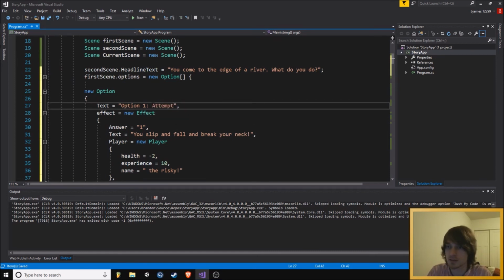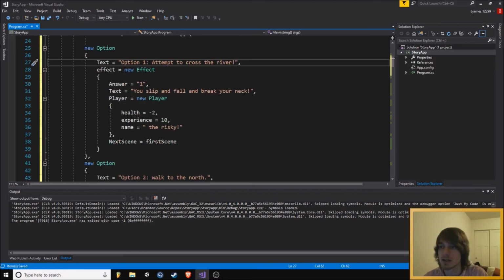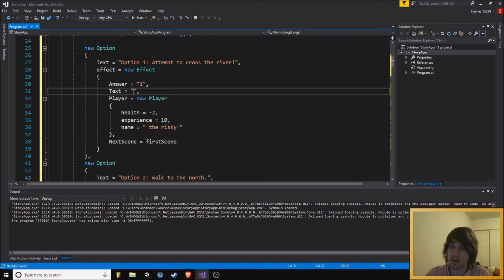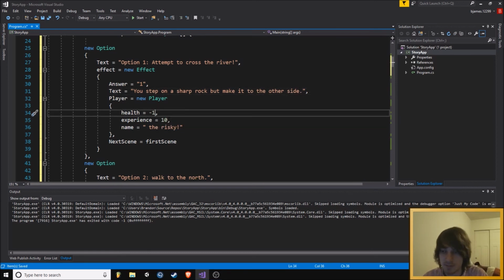Attempt to cross the river. Okay. And the answer is, let's see. Should something bad happen or should something good happen? Well, you're attempting to cross the river, so something bad should happen. You step on a sharp rock, but make it to the other side. Cool. So -1 health. Experience 10.